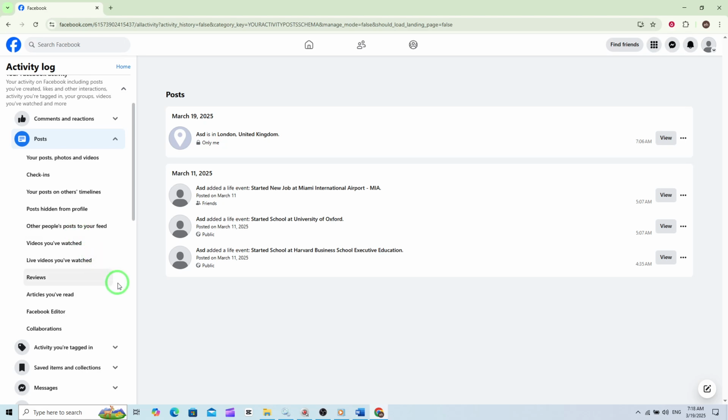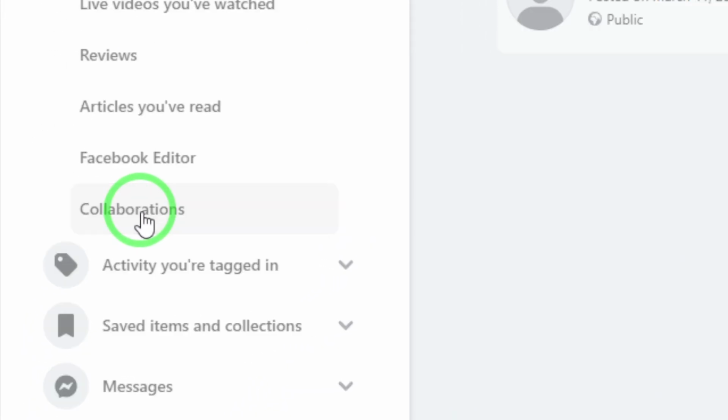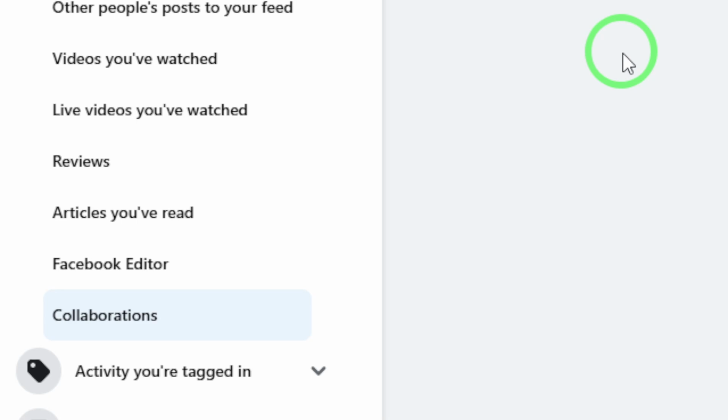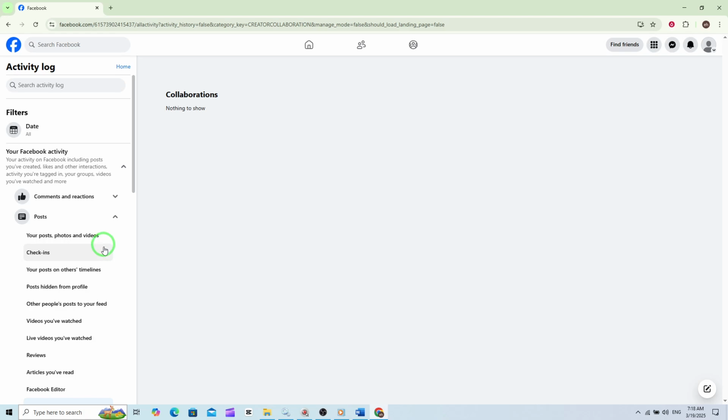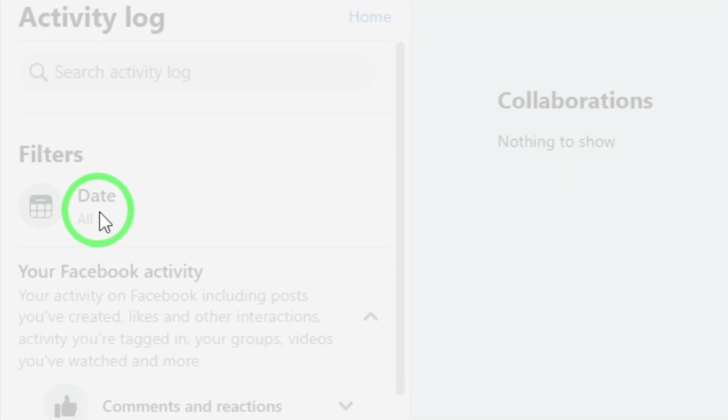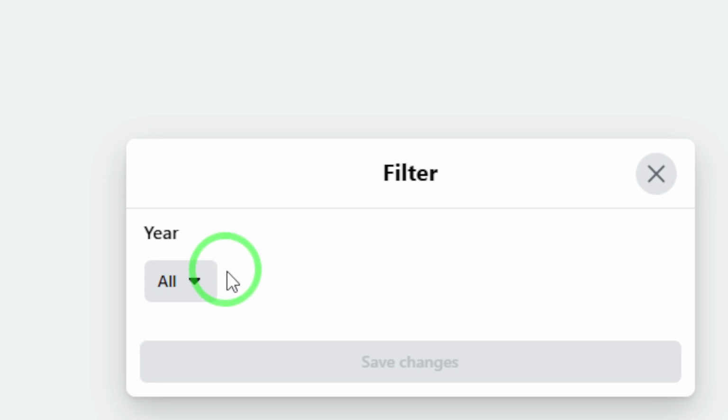Now, to find collaborations, click on Collaborations. This will filter your posts to show only those where you've worked with others. To organize these collaborations by date, click on Date at the top of the page. You'll see a calendar or date range selection tool appear.